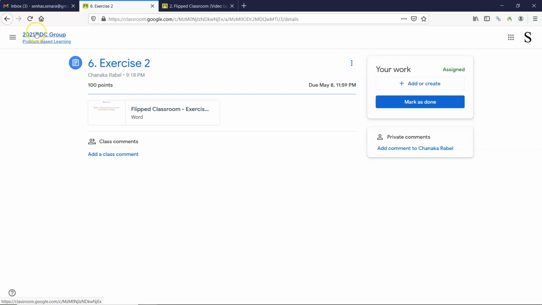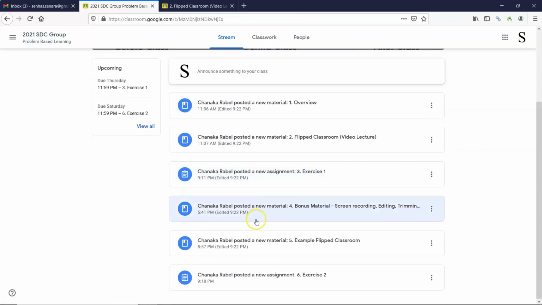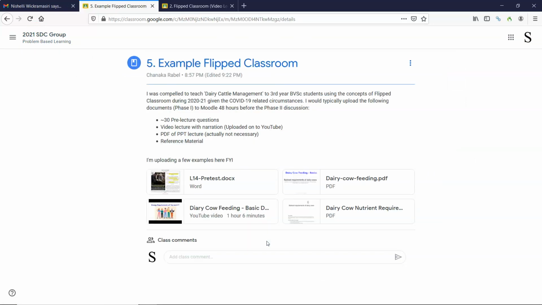So before you do that, you're welcome to look at number five, which is an example of how I do it. My speciality, other than teaching people how to teach using flipped classroom, is dairy cattle management, for veterinarians, for third year BVSc students, Bachelor of Veterinary Science students. I had to teach the whole course using flipped classroom, given the COVID-19 related pandemic situation.